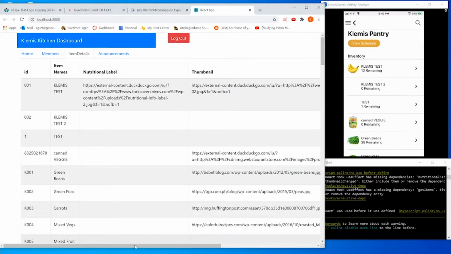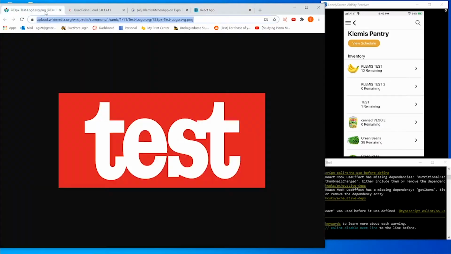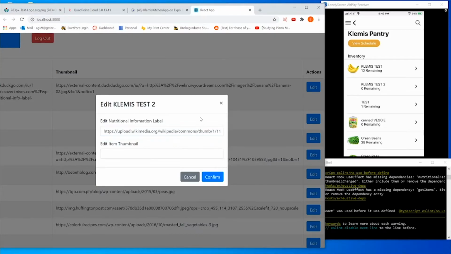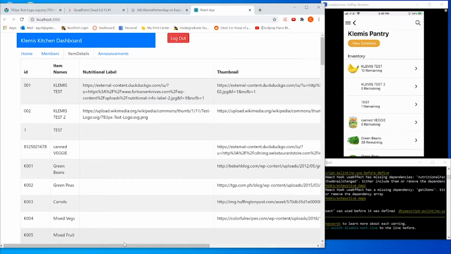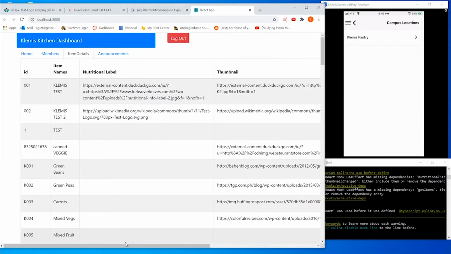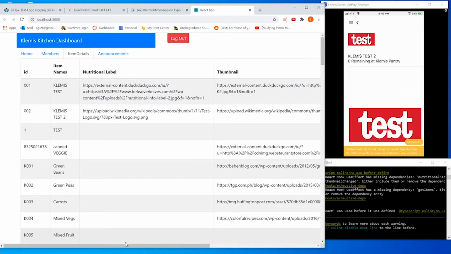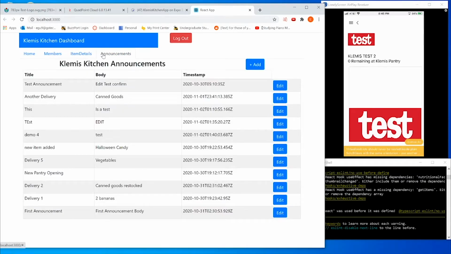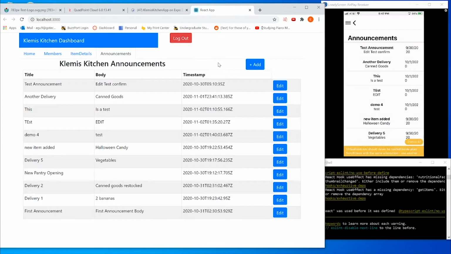However, we've added more fields, namely nutritional label and thumbnail. As you can see, you can click Edit, where you can then add a link to an image, which will serve as the item thumbnail and the item nutritional information. And when you reload the app, you can see that now Clemens Test 2 has a thumbnail and nutritional information as we've added. Now going to announcements, you can see that every announcement has a title, body, and timestamp.